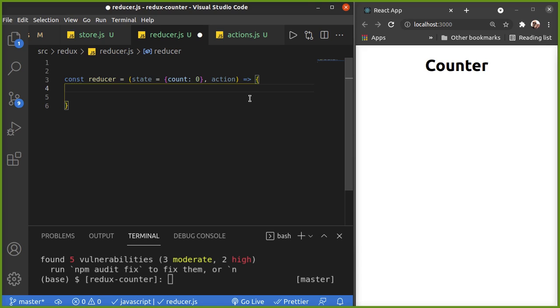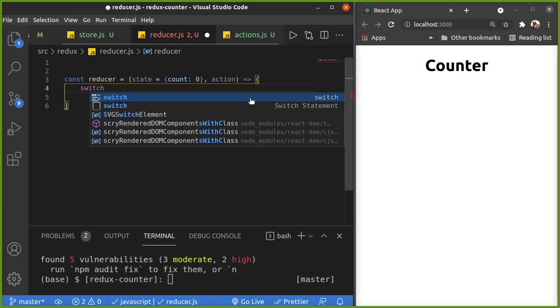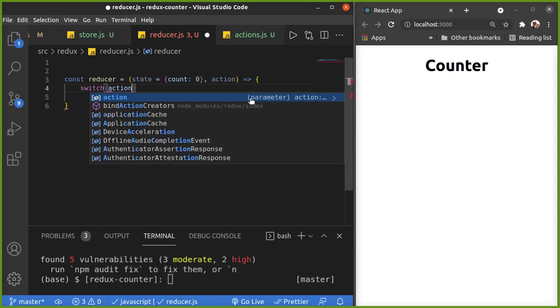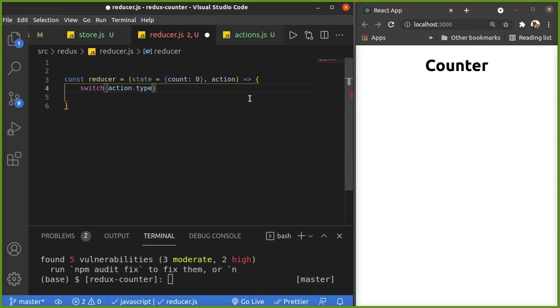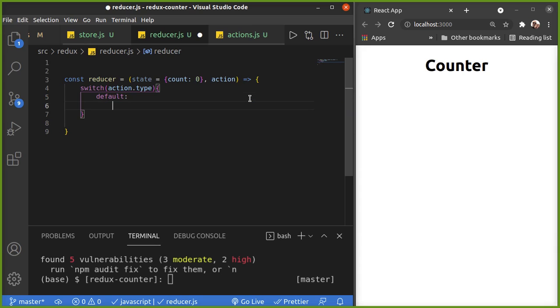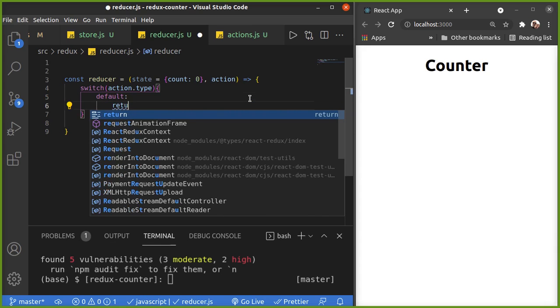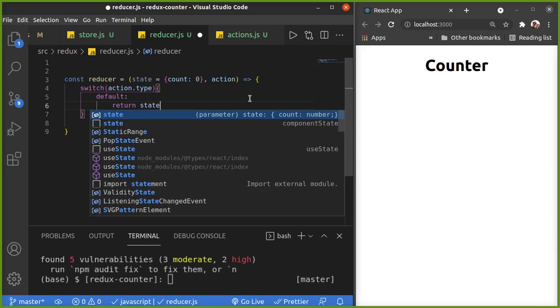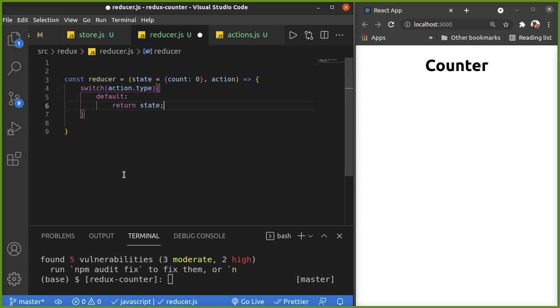Yeah, the switch statement just evaluates the type of the action, right? So we're just going to say switch, and it's going to switch based on action.type. And then by default, it's just going to return what? Right, it's going to return state. And I'll put a parentheses in there, or semicolons, right? Okay, cool.